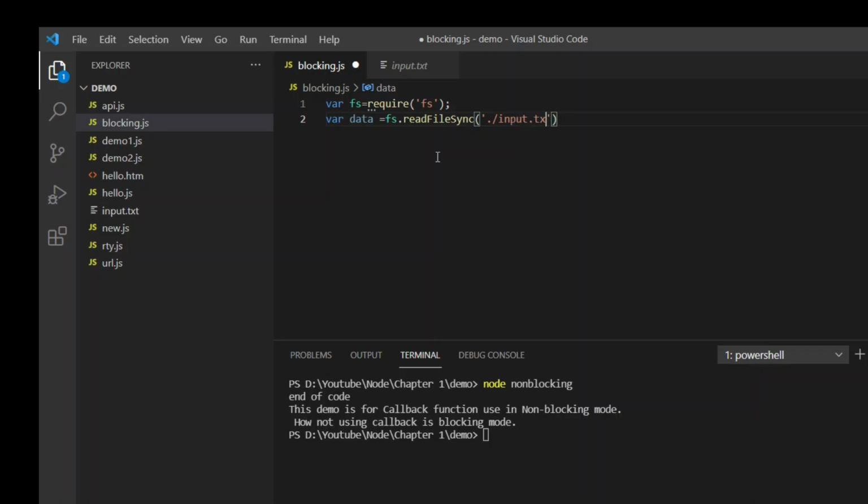I am giving the path of input text where it can pick from. Since it is inside it, I have given this path like dot out, go to outside folder demo, and in that it will search for this file. So it will be able to read it.